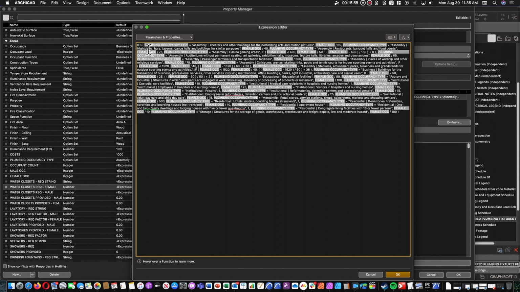So this is another if statement, and in this case, it also draws from the plumbing occupancy type. That plumbing occupancy type equals, quote, the text of that plumbing occupancy type from the list, and then, comma, your value. In this case, for the assembly theaters and other buildings for the performing arts and motion pictures, if you remember, it was for females 1 per 65. So in this case, we would use the female occupancy property divided by 65, and that will give us the number.